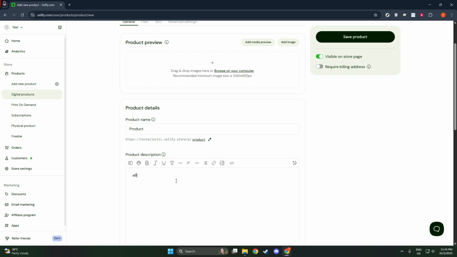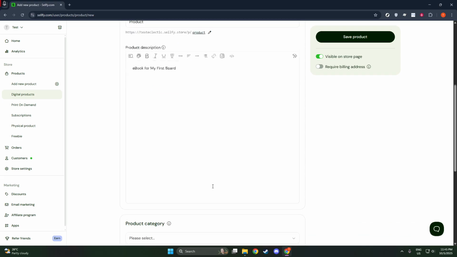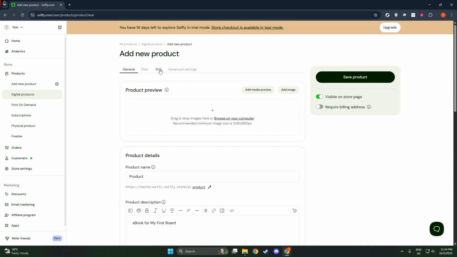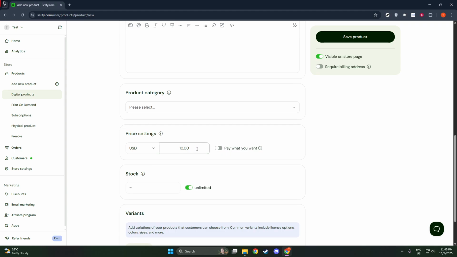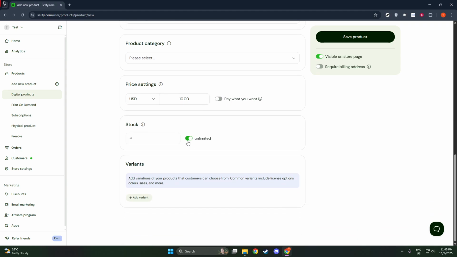Setting a price is the next vital step. Consider your target audience and the perceived value of your content when deciding on a price point. It might also be helpful to research similar ebooks to ensure your pricing is competitive. Remember, you can always adjust this later based on sales and audience feedback.